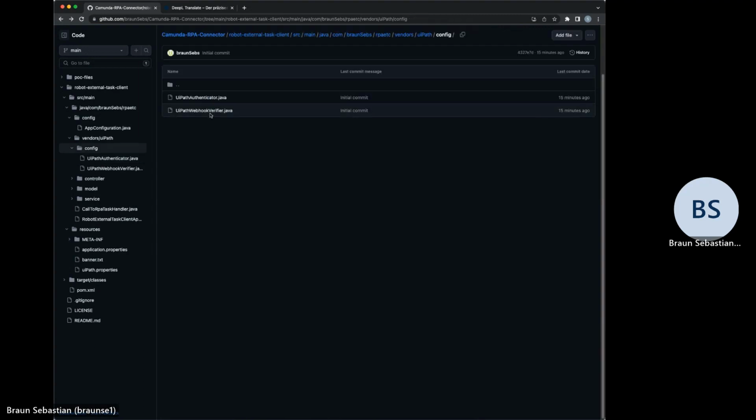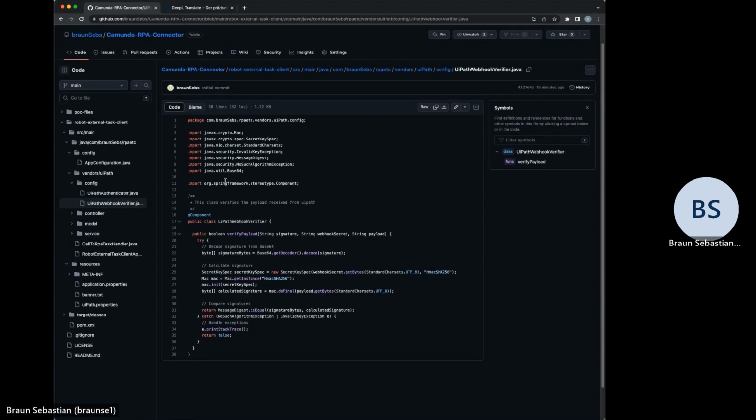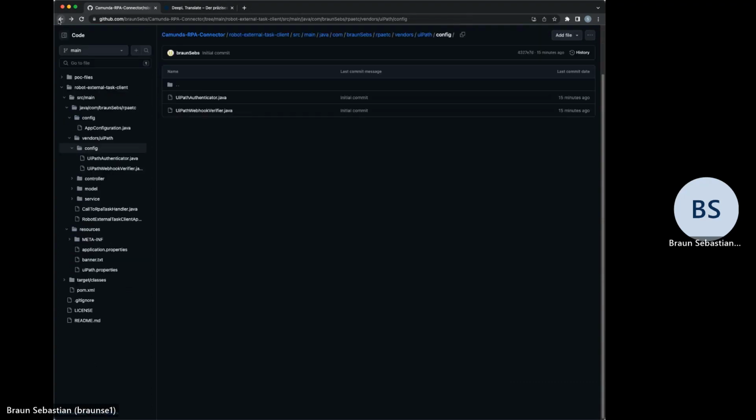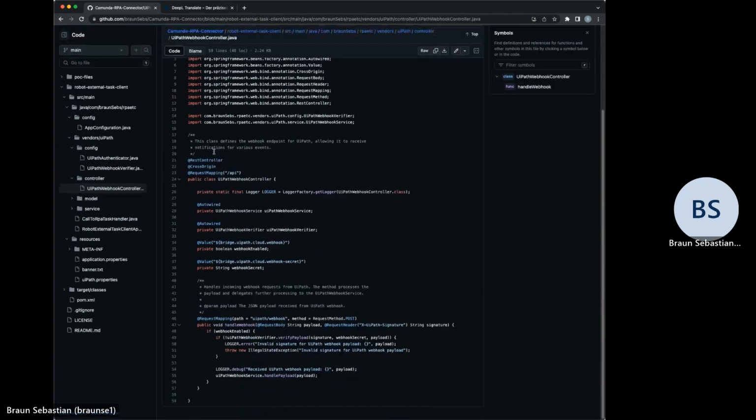If you have enabled the webhook, this class is responsible for decrypting the received messages and checking whether the messages are permissible. This controller accepts messages from the outside under this link.